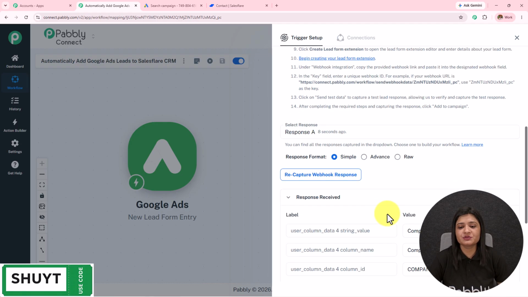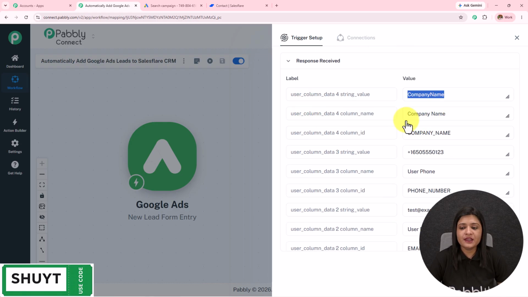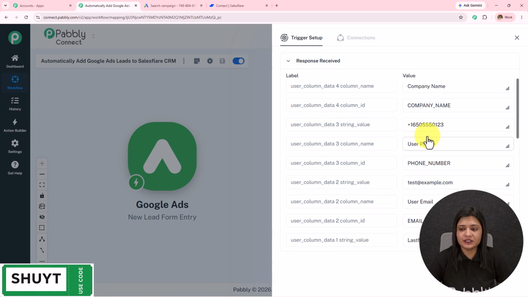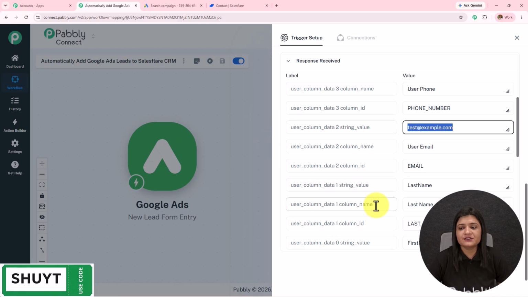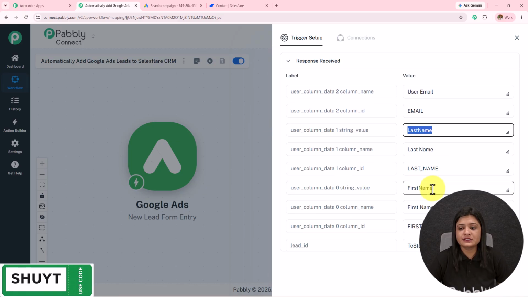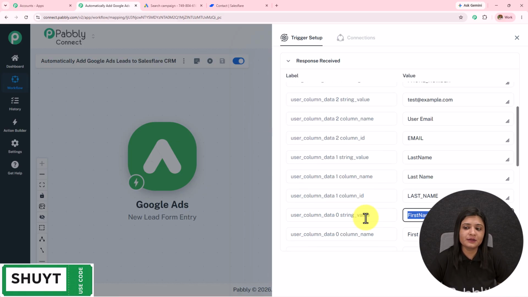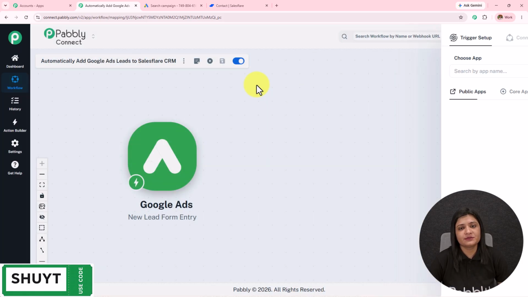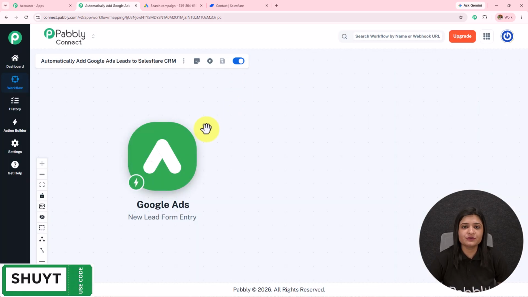Let's wait for the webhook response, and we have captured the response. We have received test details from Google Ads. The company name is company name, phone number is this, email address is test@example.com, first name is first name, last name is last name. As soon as we have done the form submission, we have received that response in this workflow, and this shows the connection setup which we have created is working fine. And now whenever there is a new lead, I will start capturing that response here in this workflow.